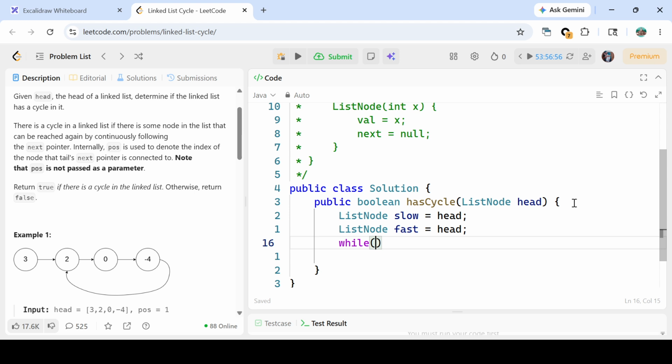If you know our iteration will be 5 times or 10 times or the size of the given array, in that case we can use a for loop. So that is the basic difference between a for loop and a while loop. So let's start: while fast.next.